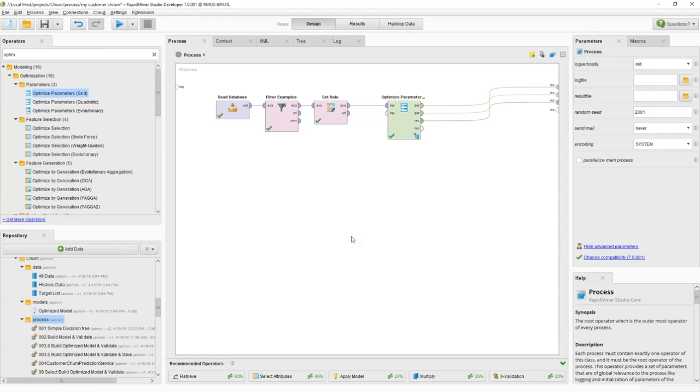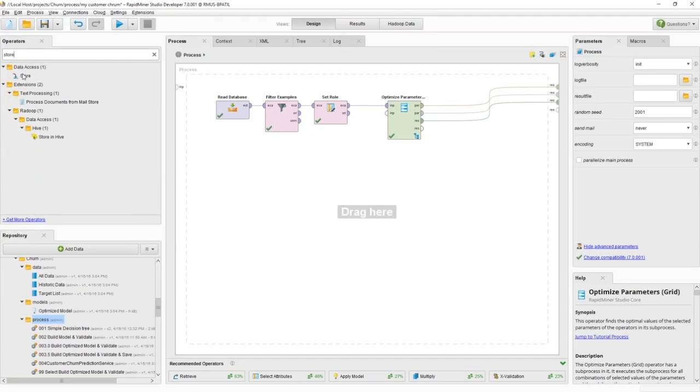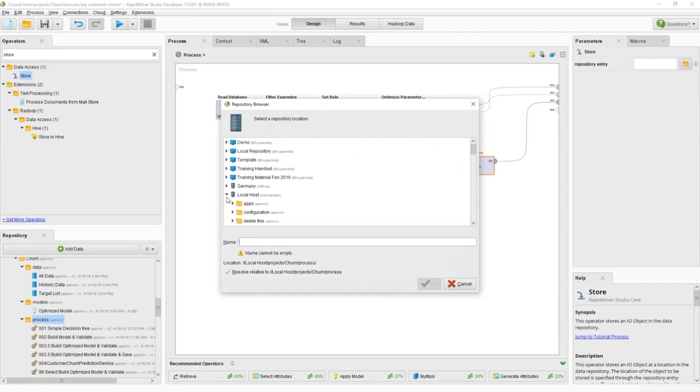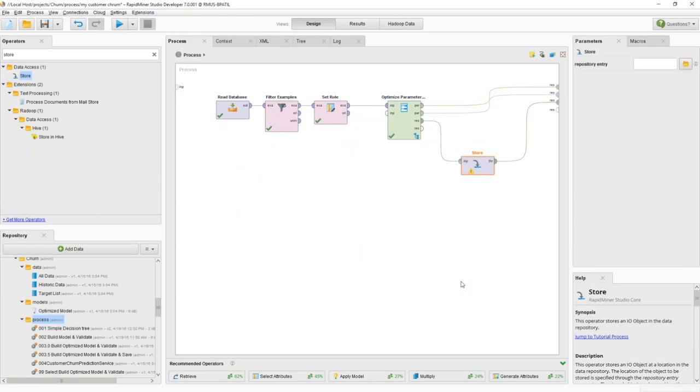So now that we've built this process that works very well, I could easily store this model so that my scoring systems can pick it up. All I have to do is add a store operator and configure between our repositories where it gets saved. These are repositories that will be hosted under your user control. This will be on your premises. So you get full control over how the models are deployed and who gets to use them.